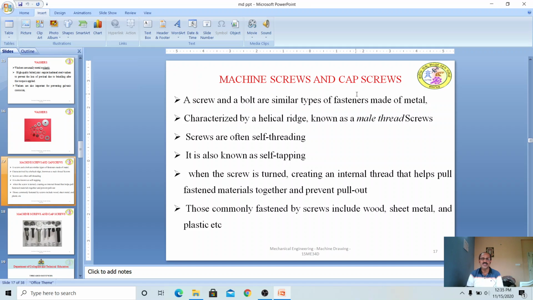So machine screws and cap screws do vary, but they are almost a similar type. They are used in many applications.